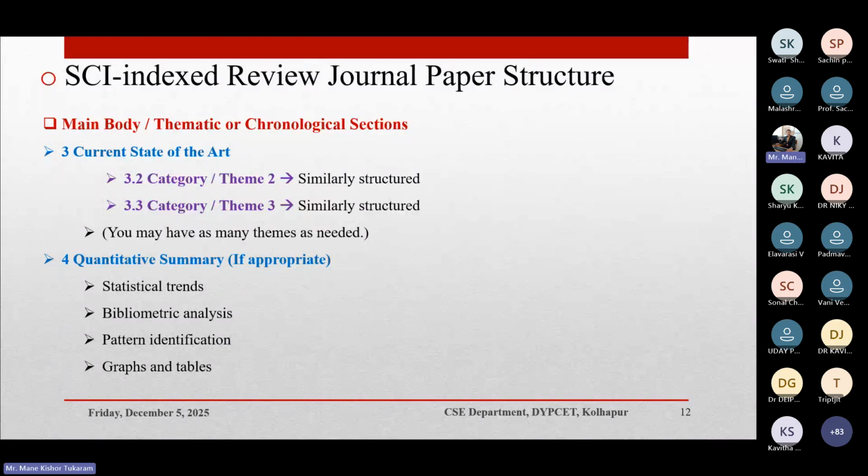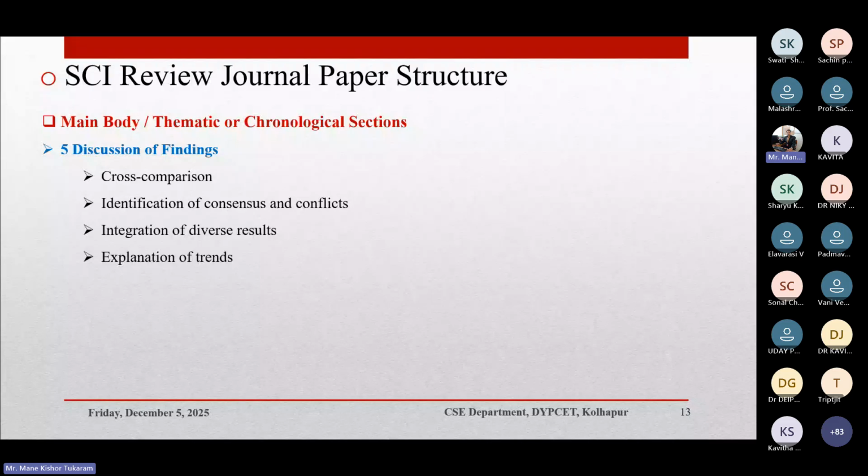Again, the last section under the thematic part is the discussion of the findings. That is, which things we have found, which different things we have compared, and which consensus and conflicts we have identified. Again, we need to integrate the different results related to the different things, and write the explanation related to the trends. Which trends have occurred? All those explanations we need to write within the discussion of findings.